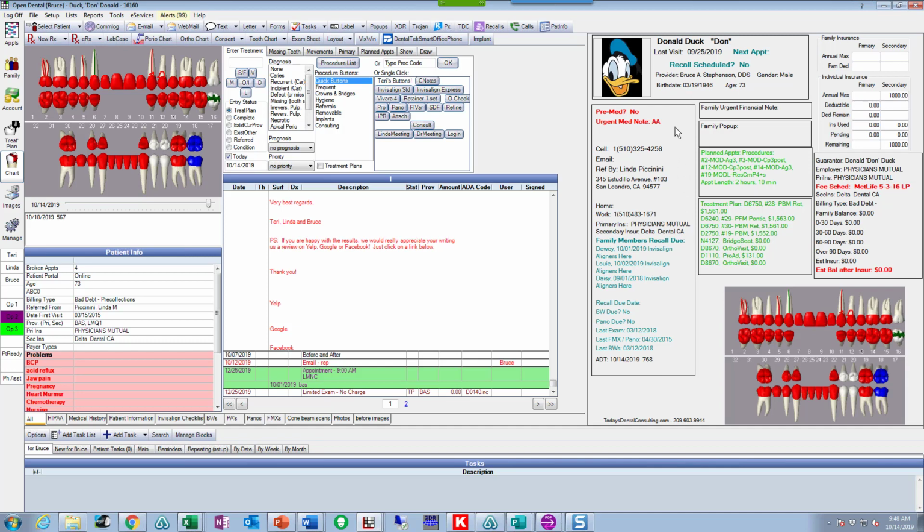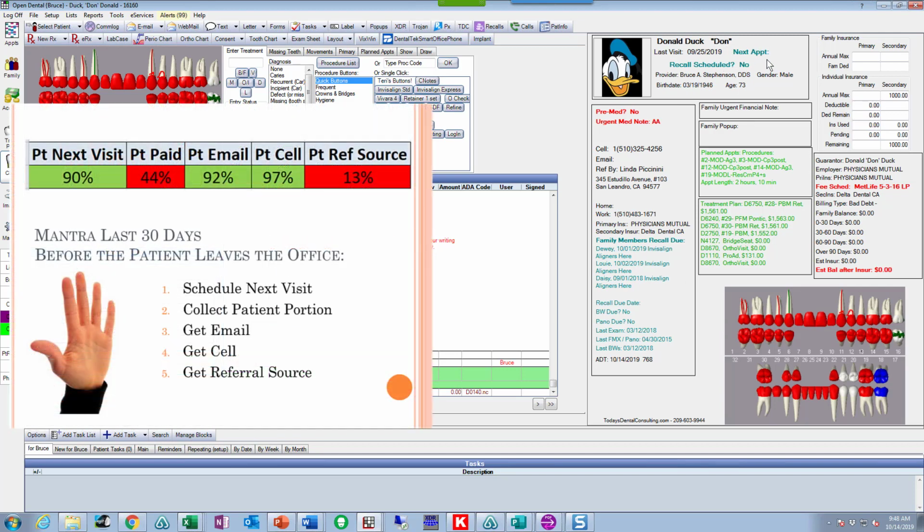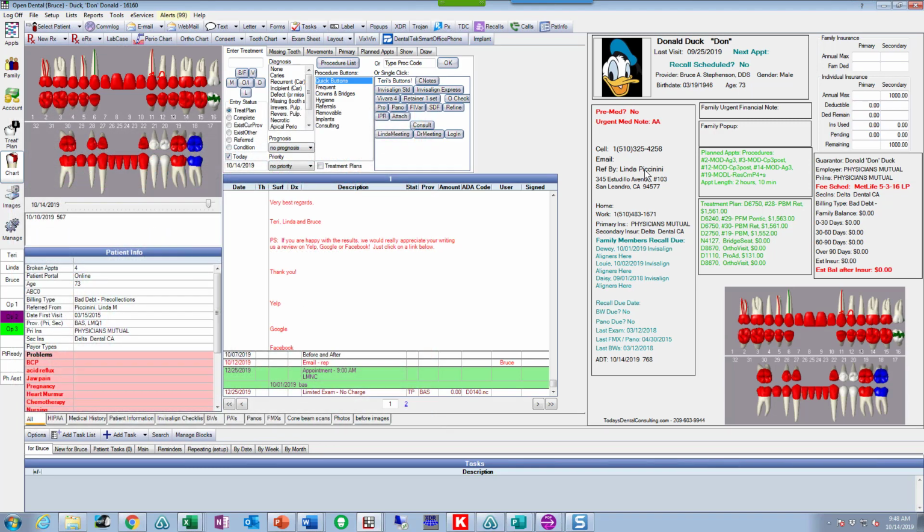So we just made it easy for anybody to make sure that we get all five things in our mantra. We schedule his next appointment, we collect the amount due today, and we have his cell phone, email, and referral source in here. So you collect those five pieces of information and your practice will work a whole lot better.